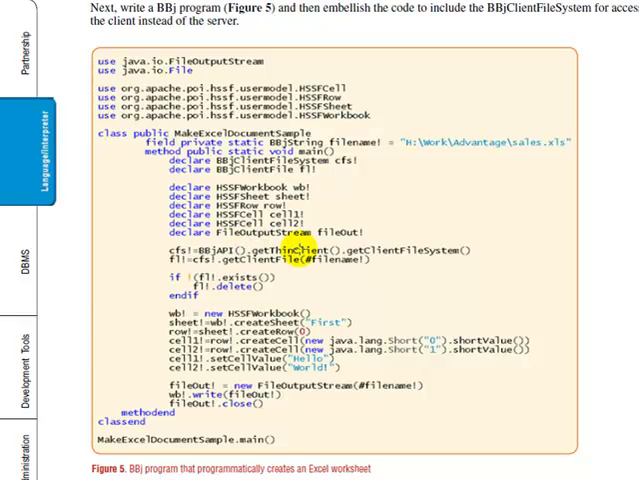And then, in this instance, we're actually getting the client file system from ThinClient. So what that means to me is this spreadsheet is actually going to be saved on the client rather than the server, which in the case of reports or Excel spreadsheets makes a lot of sense to save them on the machine of the person that's generating the report instead of on the server. It creates the workbook, creates the sheet, creates a row in that sheet, and then creates cells within that row. And we're also setting a couple cells to hello world.